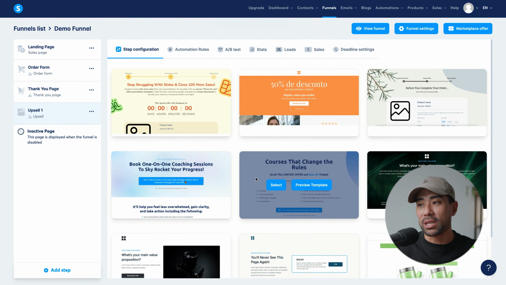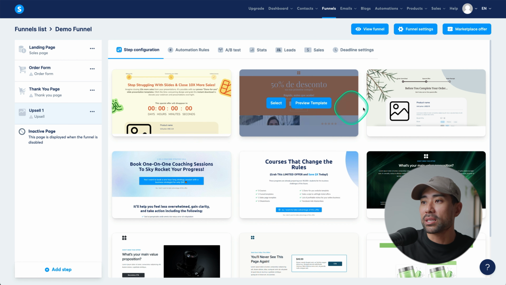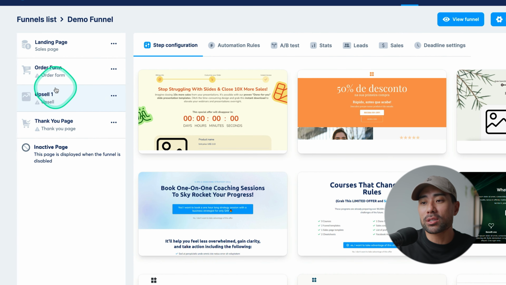And now you'll see a list of upsell templates that are specific to upgrades and upsells, as you can see from these examples. So your upsell could go after the order form, and that's the way that it will work based on the payments that your customer will make. So once they order that main product, they will automatically be shown that upsell number 1.